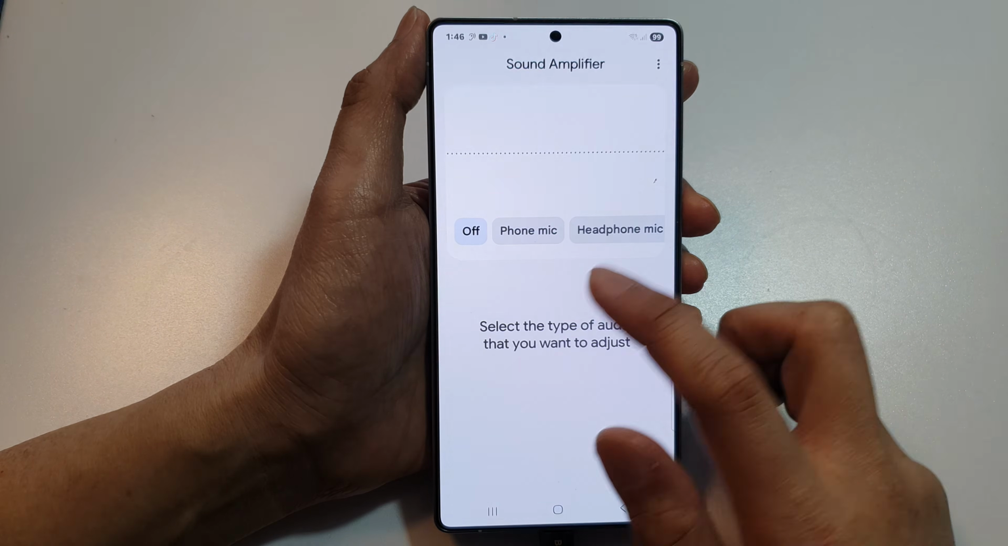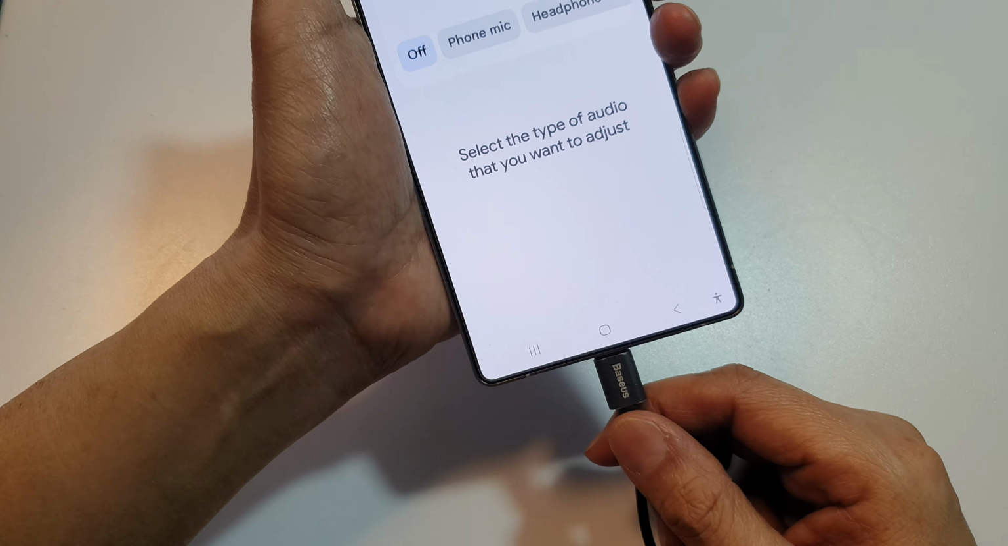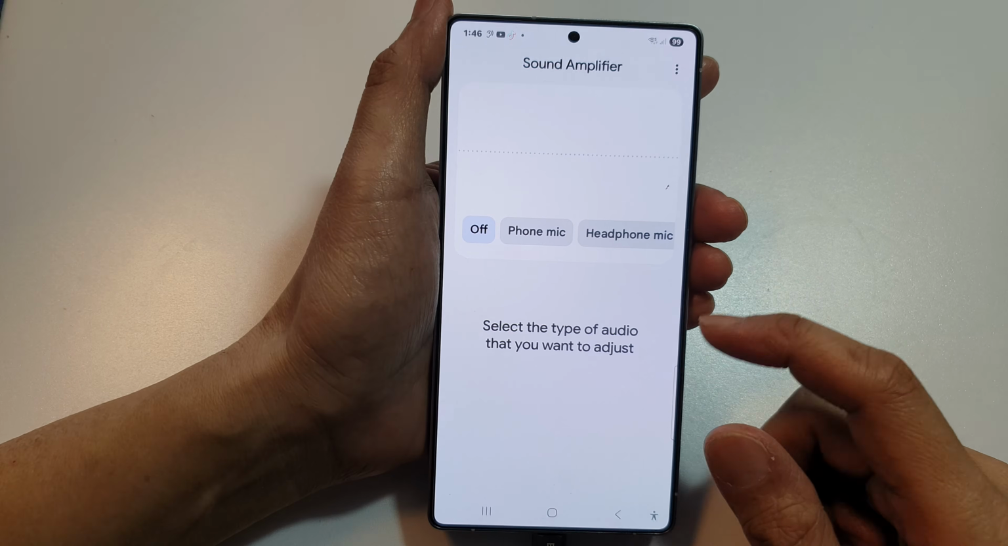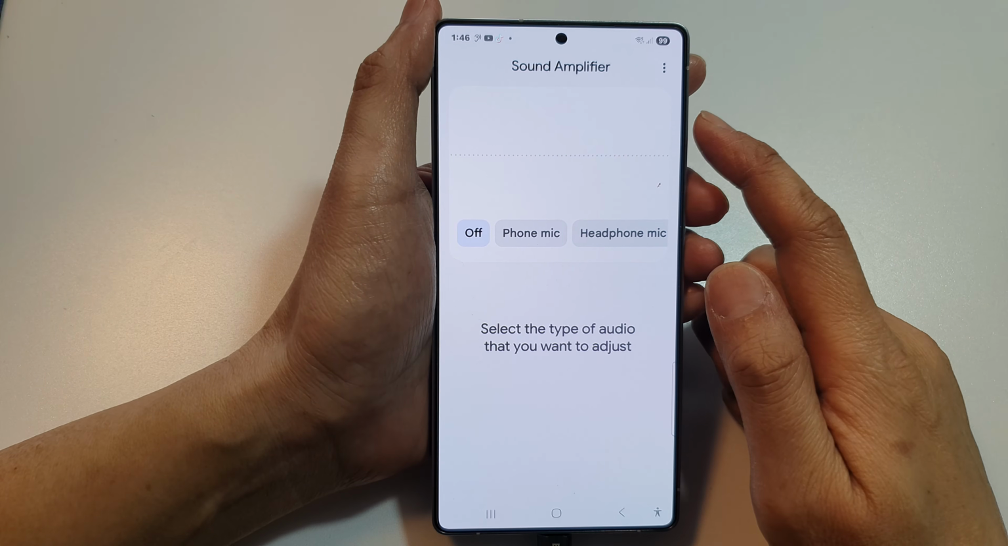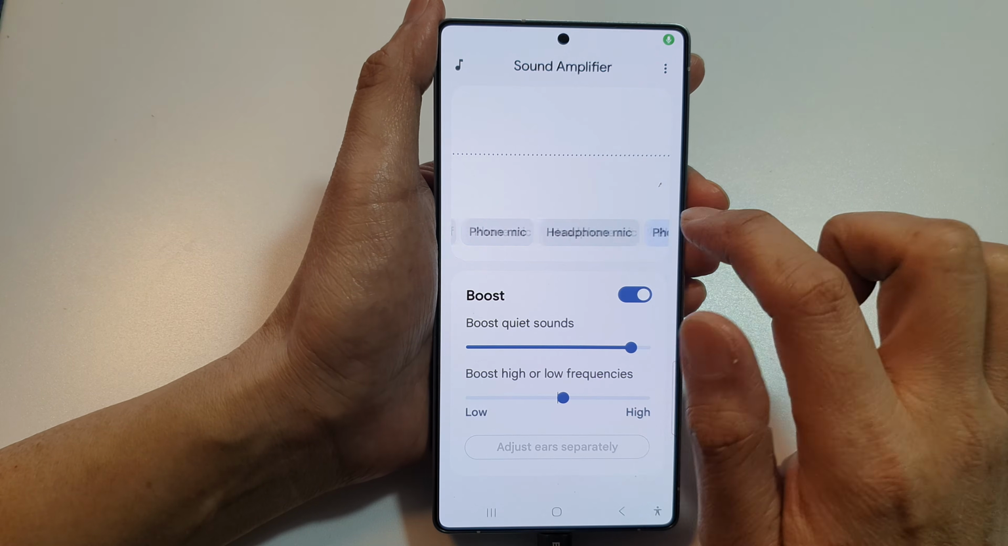Now, in order for you to use sound amplifier, you also need to connect to a headphone or an earbuds. So make sure it is connected. Then you can open sound amplifier to set one of the settings here.